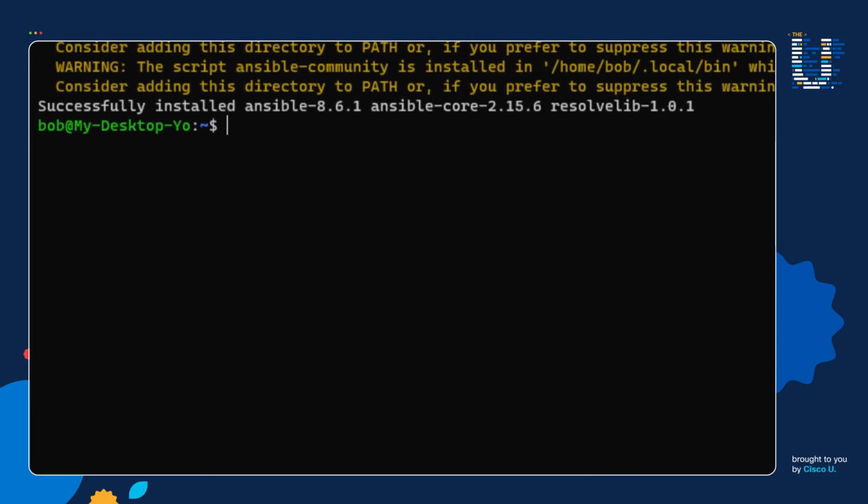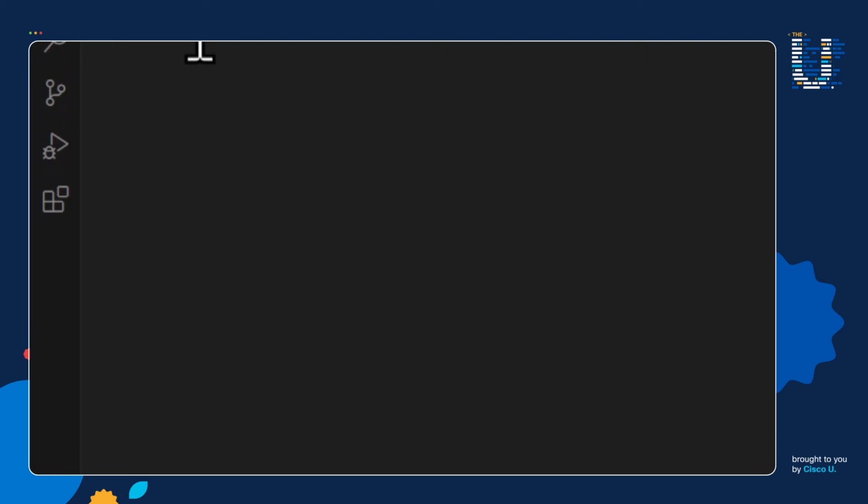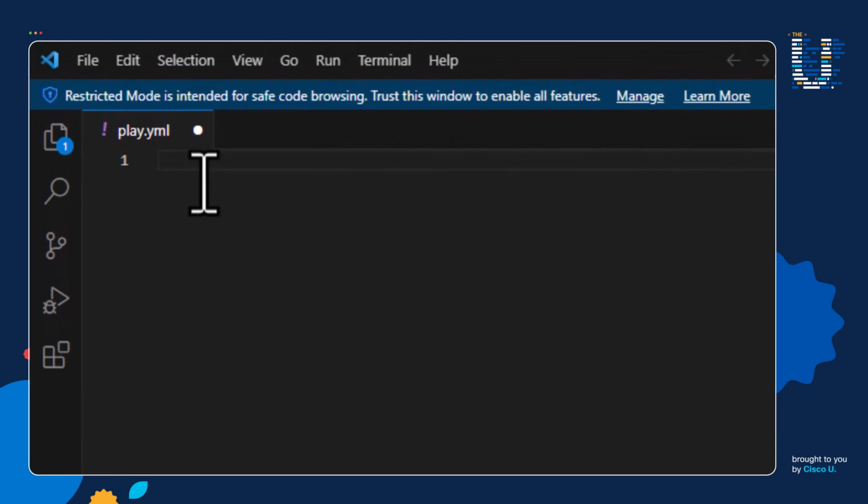Now, maybe we want to actually create an Ansible playbook. So from my Linux VM, I'm going to run code play.yaml. I hit enter. So I open the file by running the code command on my Linux VM. But notice here, the file actually opens up in Visual Studio Code on my Windows machine. But here's the cool thing. I can edit and create the playbook from Visual Studio Code on my Windows machine, but when I save it, it's actually going to save to the file system within my Linux VM.